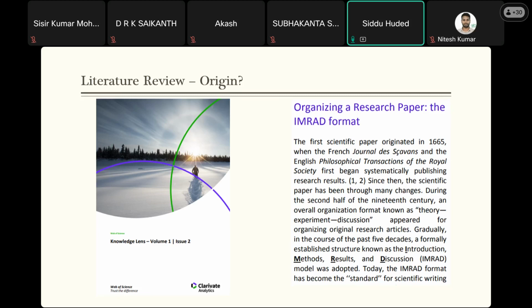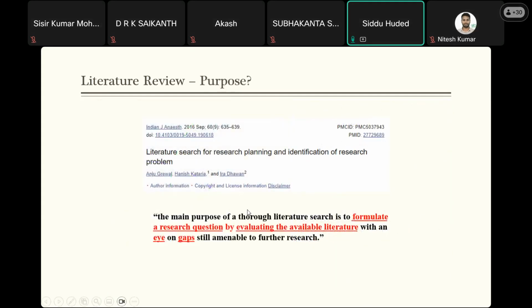It is a standard that is followed in many disciplines. It starts with the introduction, methods, results, and discussion. This format called IMRAD is used in library science, agriculture, and other scientific fields. So mostly it became a standard format for scientific writing. Now, this is the purpose. So we know why we need a literature review.